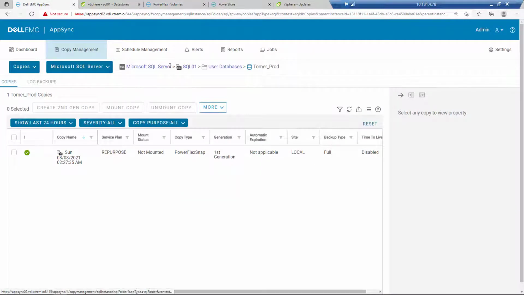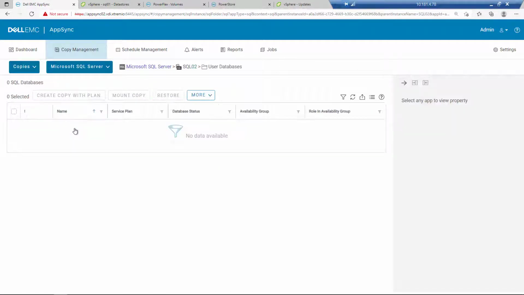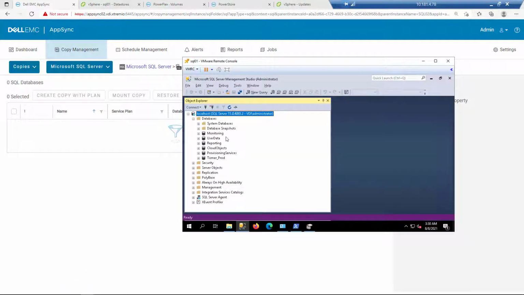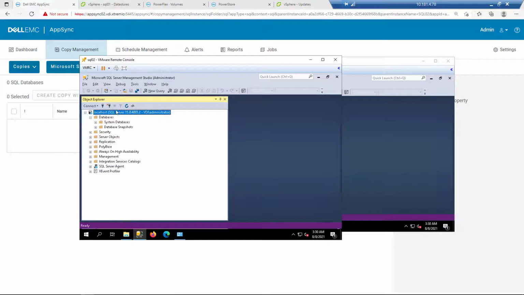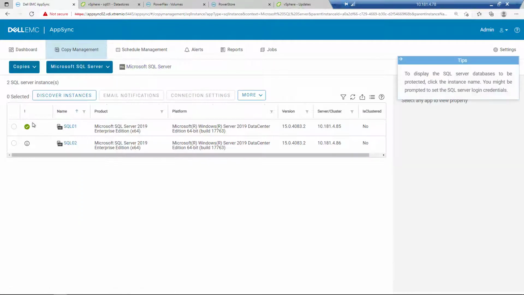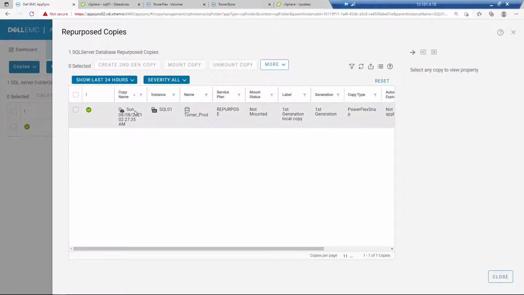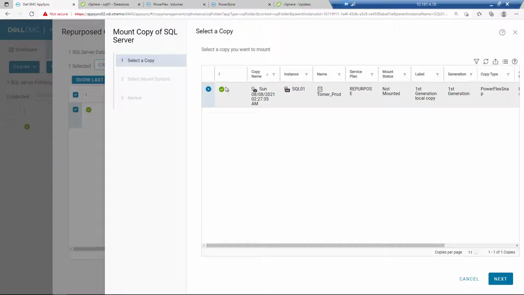Now, let's navigate to the second SQL instance and mount the repurposed copy. As you can see, there are no databases on SQL 02, and if I open a console, I can see that the databases are on SQL 01, while SQL 02 is empty. We go to the first instance and click on Repurposed Copies. Then, we click on Mount Copy and select the copy I've just created.